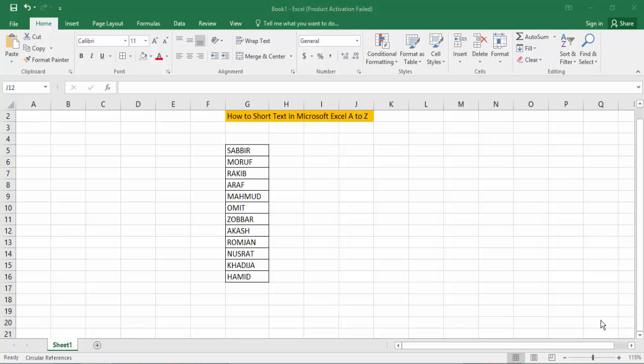Today's video: how to sort text in Microsoft Excel from A to Z. So let's start. At first, open your Excel document file. Firstly, you will see this name text, and we will sort the text from A to Z. Firstly, select your text option and go to the Home menu option.